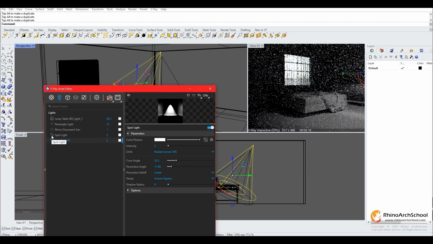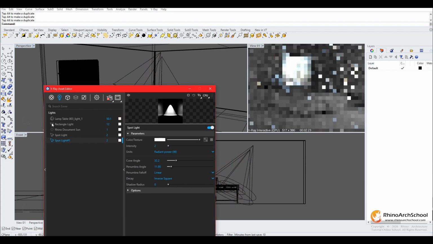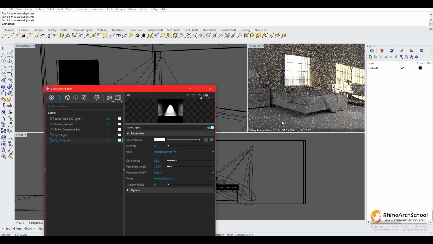We can turn on both lights. So now we can see what our scene looks like with all 3 lights enabled. So it looks like it's lighting up the scene pretty well.